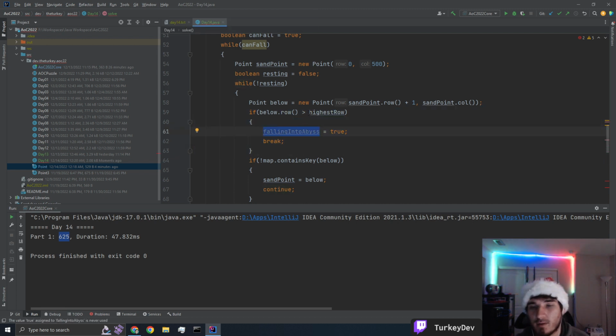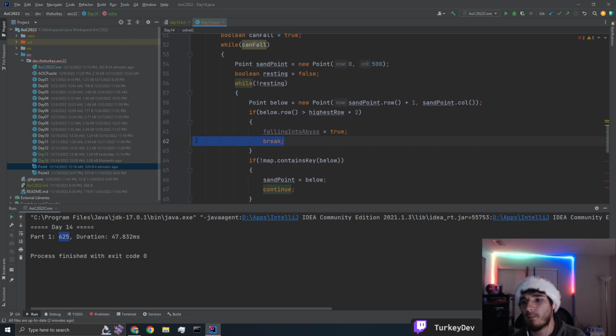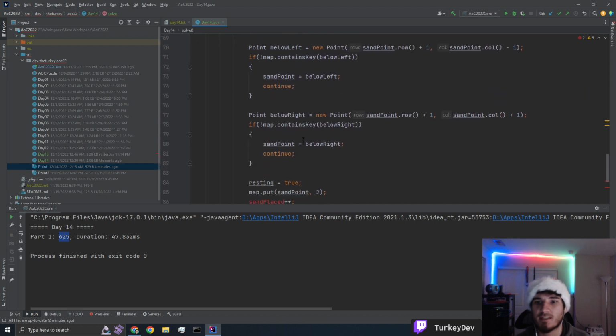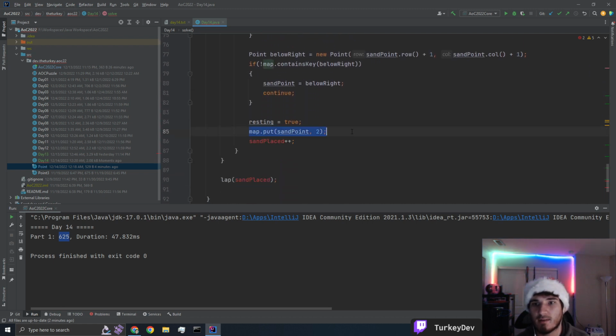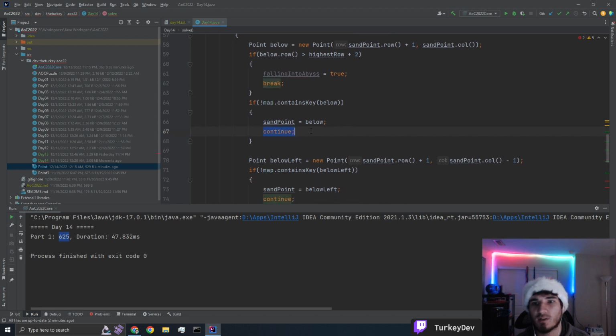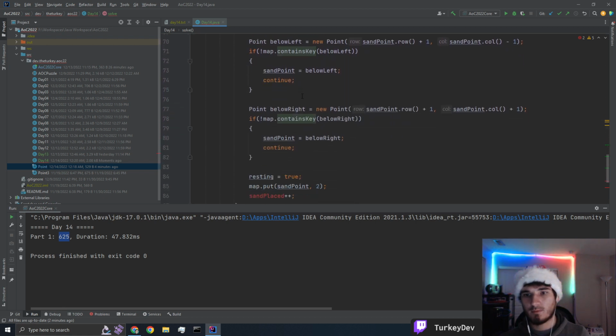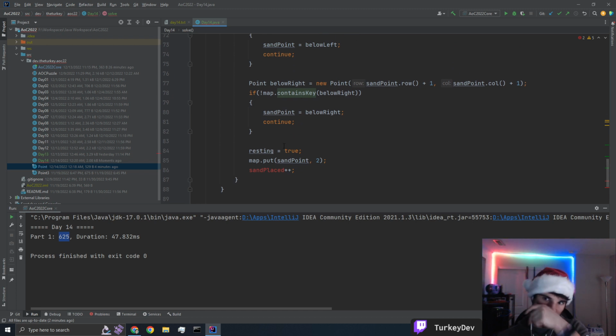So what I'm gonna do is I'm gonna change this to highest row plus 2. That's what it wants. And this is gonna set falling to the abyss to be true. But not break, because instead of breaking, well, it's a floor, and the floor is there, so it will continue instead of breaking. Or no, it'll place.